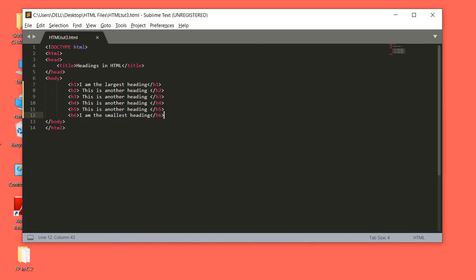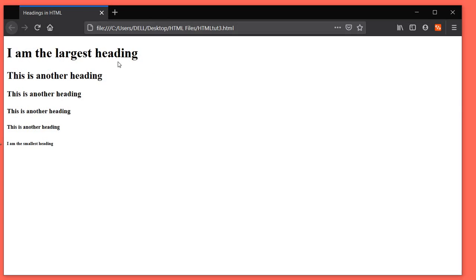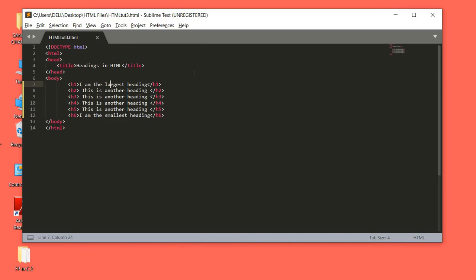Now suppose I want my H1 heading to be bigger than this, or I want my H6 heading to be smaller than this. What can I do? I'm just going to go to the H1 tag and apply a style attribute. We are going to discuss the style attribute in detail later, but for now you just have to remember that there is something called the style attribute, which adds style to the tags on which it is applied.